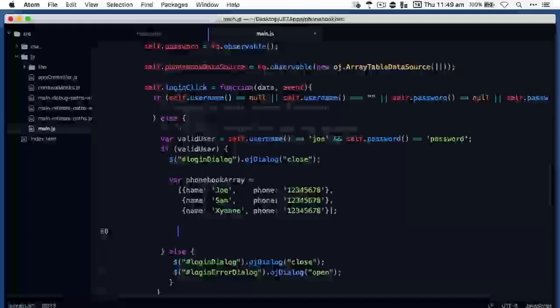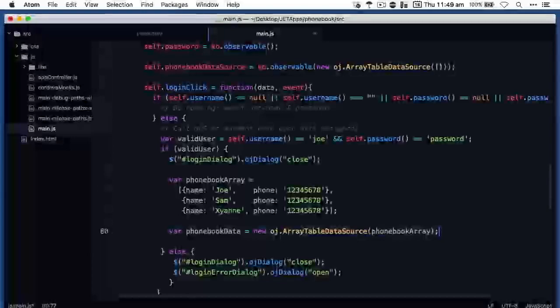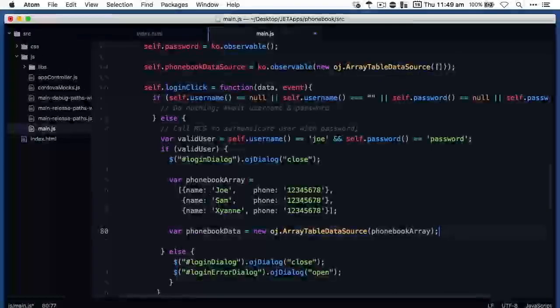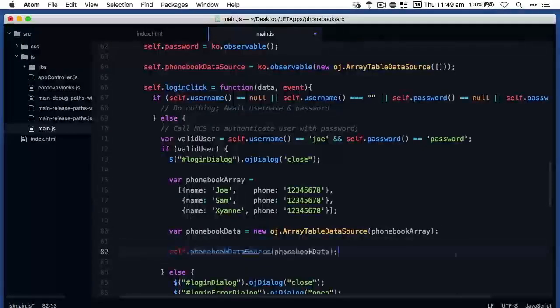Next, in order to supply the list view component the data in the form it wants it, we'll create an instance of oj.ArrayTableDataSource, passing in the array. This adapter class takes care of transforming arrays into the compliant data source for the list view component. Then I'll expose this data as a knockout observable.